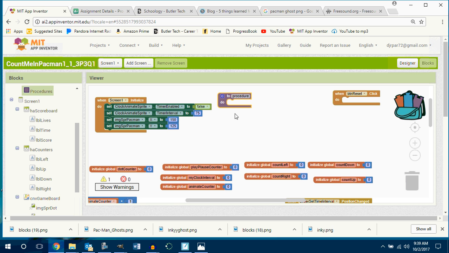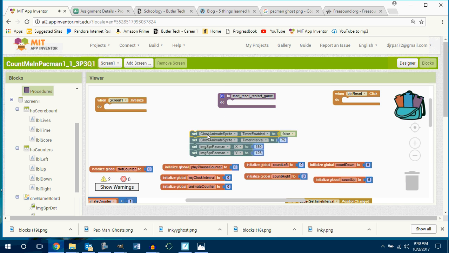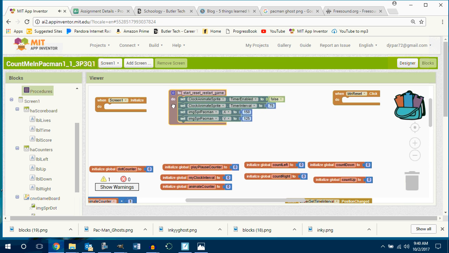This is going to be called start, reset, restart, game. Okay? However you want to think about that. I'm going to call it start, reset, restart, game. It's all the same thing. Are you with me? Okay? Do you guys see this screen one initialize? This is starting the game. So everything right here you're going to take out of there and put in start, reset, game.